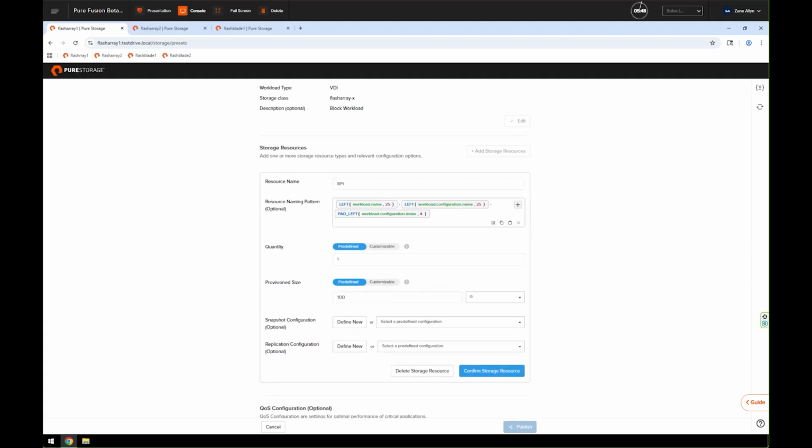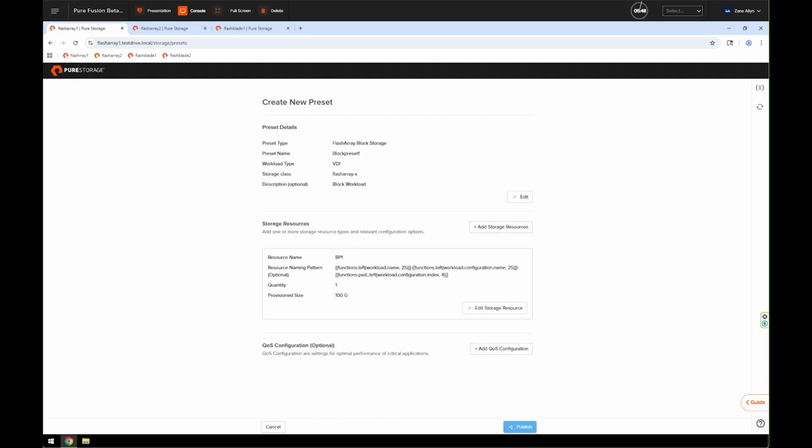And there's a kind of customizable menu to show how I can switch that toggle over, again, to force it to be rigid or to allow user input at the deployment. So confirm that storage resource. We'll see that's what the resource is going to be put in there. And then I'm going to publish that.